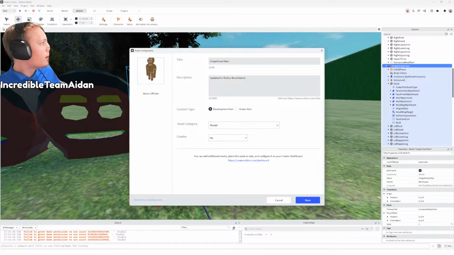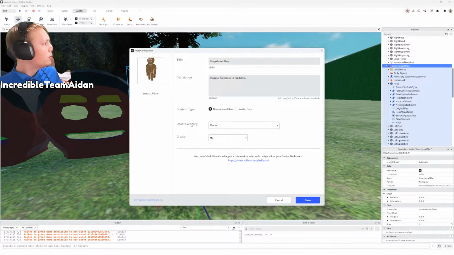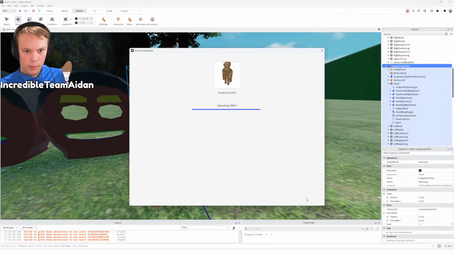If your head passes validation, publish. Select asset category to model. Model creator me. I can't change asset privacy without going to there. Save.